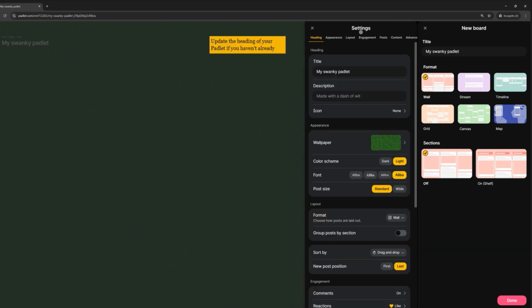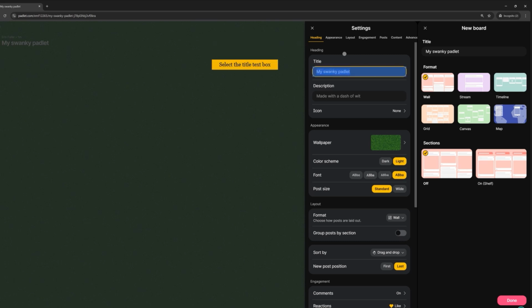Also, make sure that you update the heading of your Padlet if you haven't done that already. Call it something like analysis or something similar. It does not have to be super fancy. Just make sure you put something in there that looks like it's for our class.